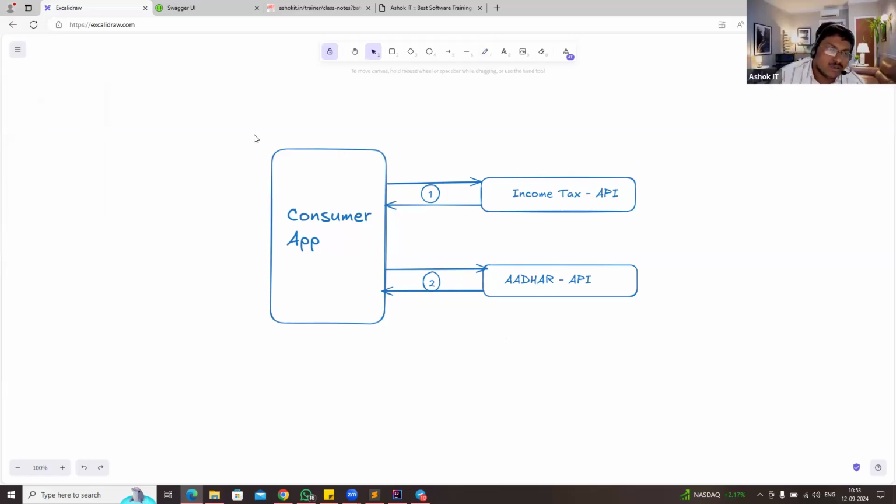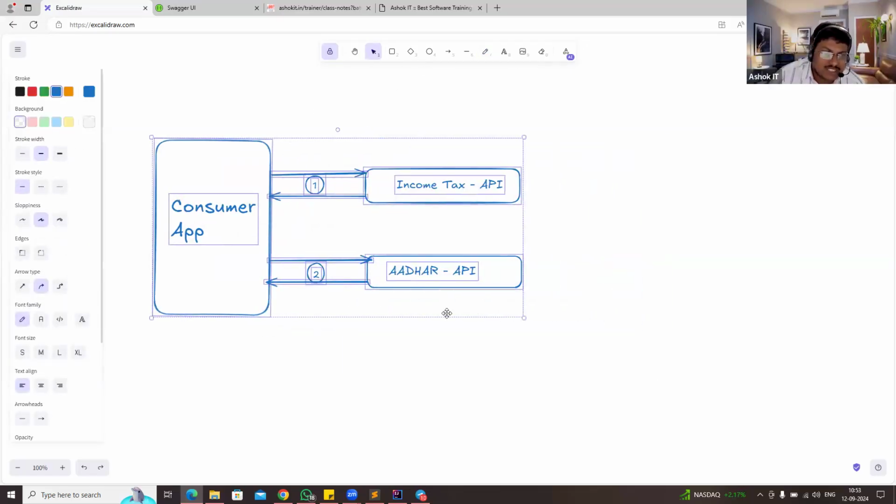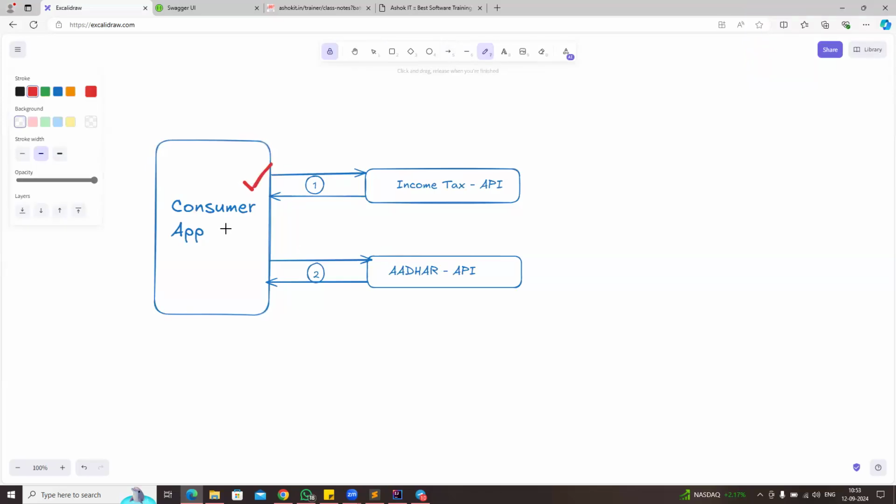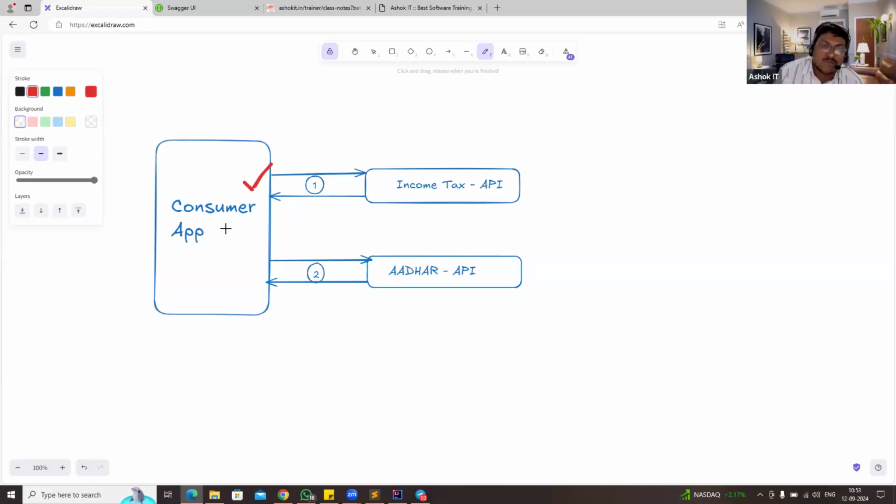So in this scenario, if I go for synchronous communication, what is the problem? After sending the first request, I should wait for the response. It may take 3 or 4 seconds to get the response. Then I need to send the request for Aadhaar, which will take another 4 seconds, and again I have to wait. So in total it will take 8 to 10 seconds to complete the end user's request. Is it recommended? No.